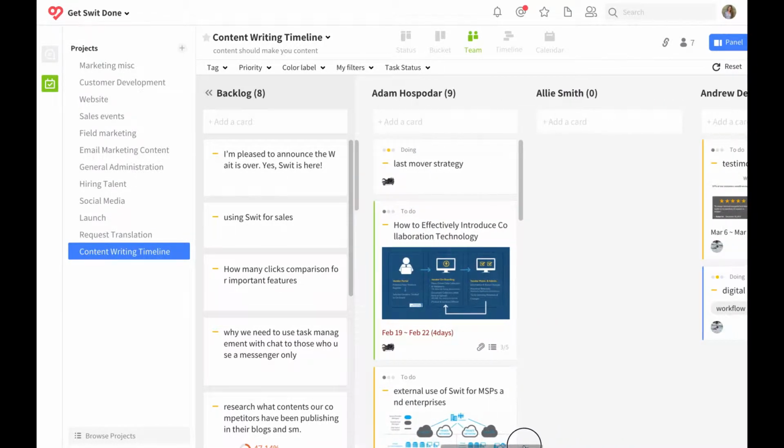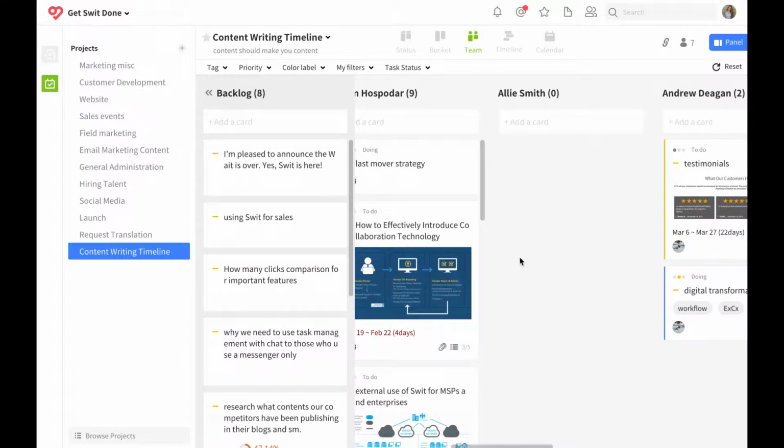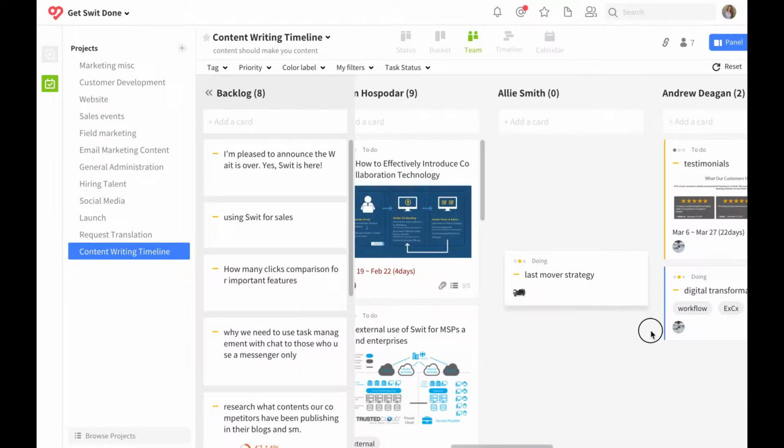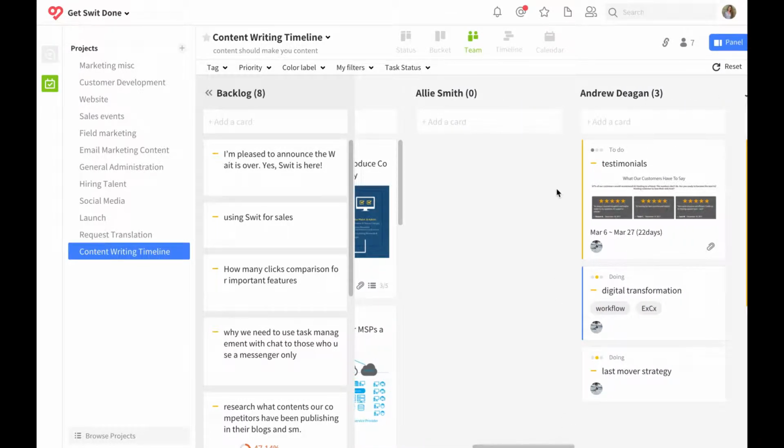It seems like Adam might need a little extra help on a task or two, and since Andrew has only 2 tasks assigned to him, let's give Andrew a little more to handle. Just click on a task card under Adam's bucket and slide it over to Andrew's bucket. As you can see, the assigned member has automatically updated from Adam to Andrew. This again will keep you from wasting time manually changing content within the task card.